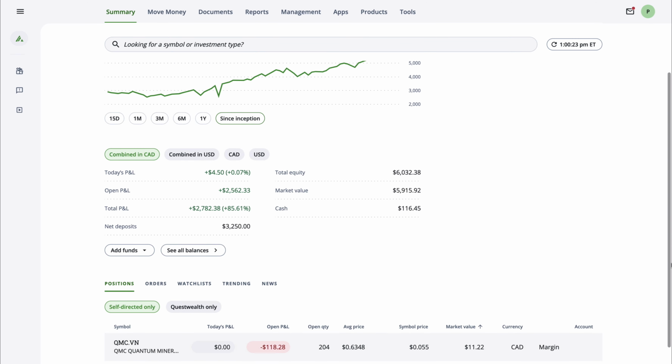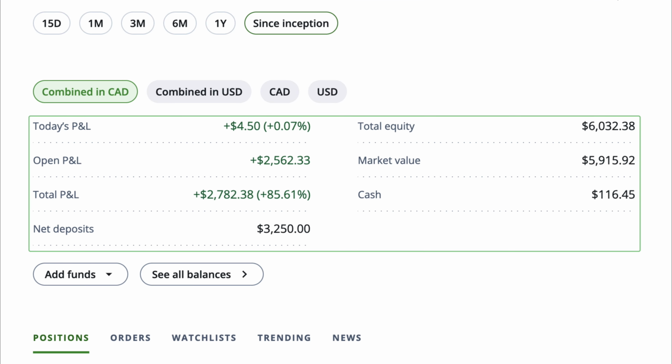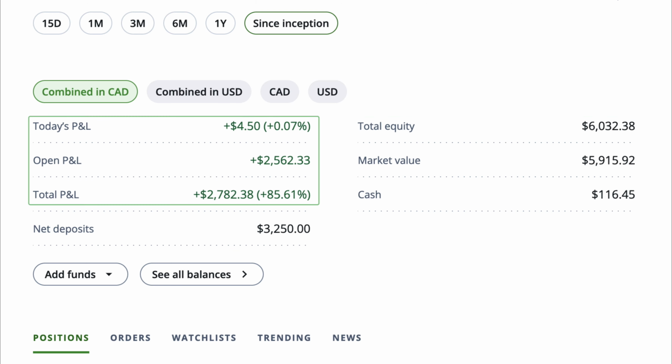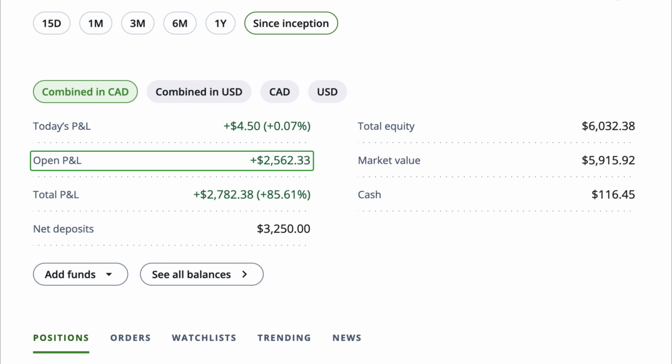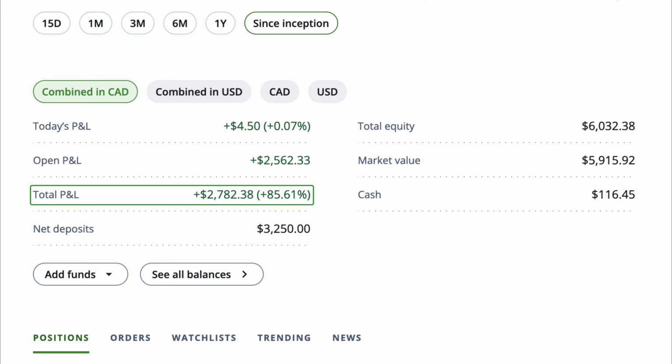Scrolling down, you'll see a table providing you with more detailed information about your account. Starting on the left, you have your P&L, or profit and loss. This represents the amount of money your investments have gained or lost, including your profit and loss for the current day, for all your positions currently open, and for all your combined investments since your account's inception.